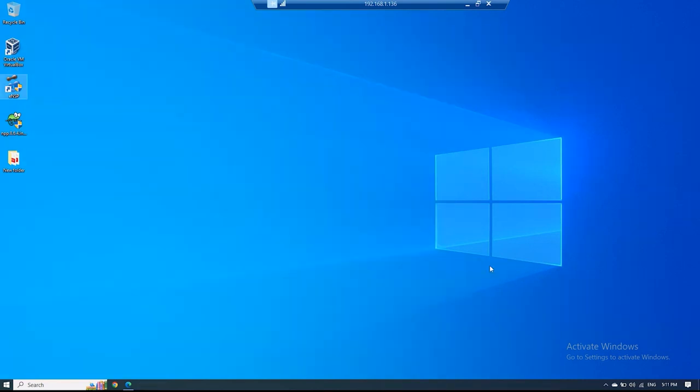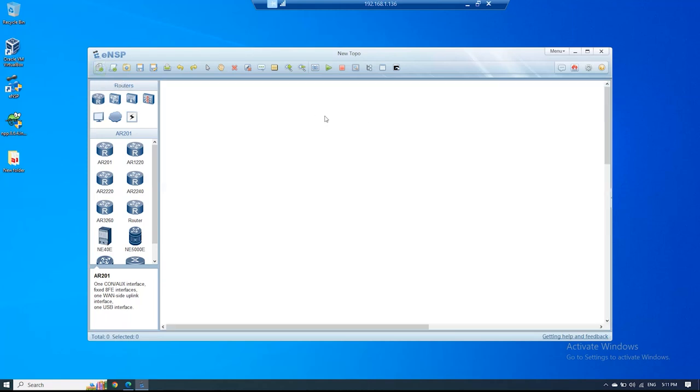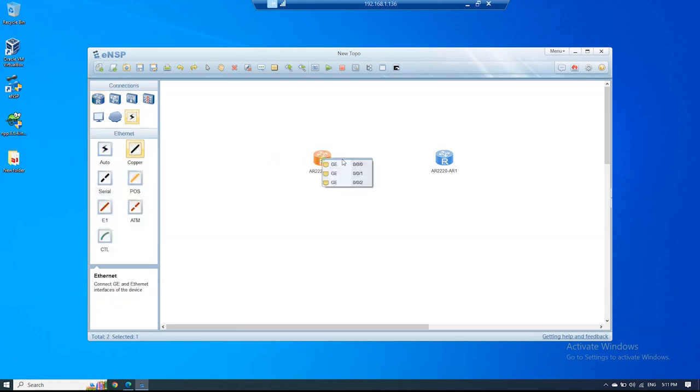Okay, I have the connection to my remote computer that has eNSP installed, and I'll go ahead and open eNSP. Now you see the eNSP is opening, and the prompt for the eNSP is open. I'll open a new topology, like a new lab. So I'll add two routers. For instance, maybe these routers are connected in a P2P connection.